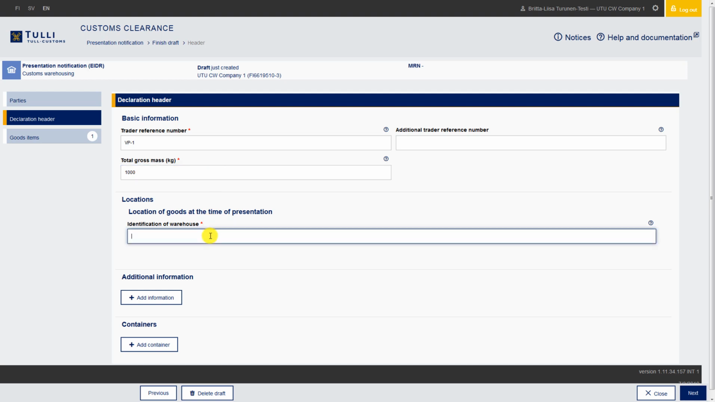Under Locations, define the location of goods at the time of the presentation, that is, where the goods are located for inspection by customs. In the presentation notification, you can only enter a customs warehouse identification which has been indicated in the authorization for an entry in the declarant's records. The warehouse identification includes the authorization holder's EORI number, the 3-digit trader office code and the 2-digit warehouse location code. Enter the ID number without any spaces. No additional information is normally needed for the presentation notification, and you can leave this section blank.